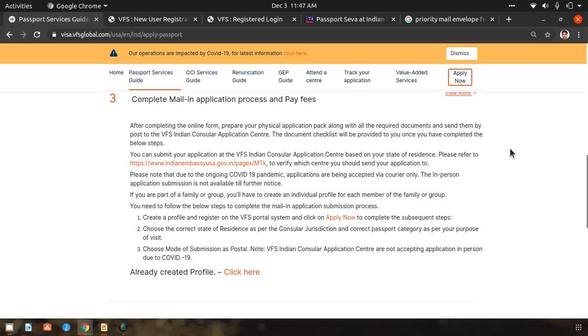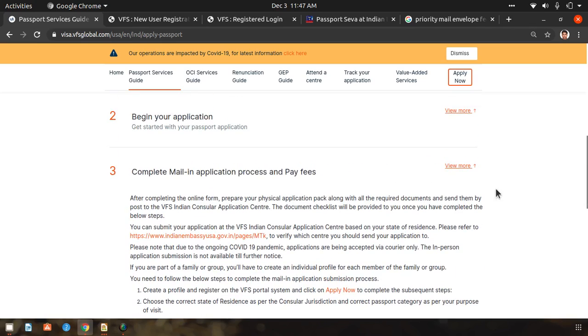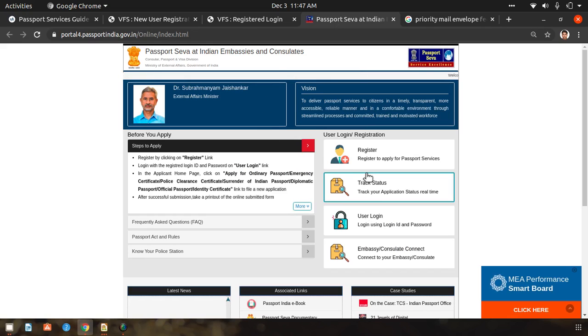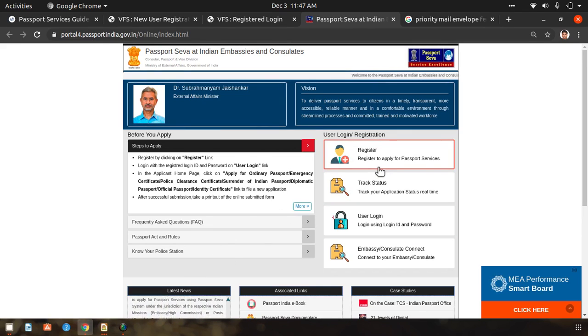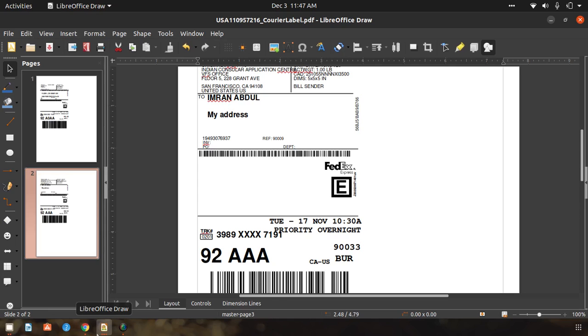Today I would be discussing all about step 3, assuming that you have already submitted your application into the passport seva site. That is, assuming that you have already finished step 2, where you should be registering over here. You have to complete all the forms, and in the end you have to generate a PDF format of the form that you have filled.